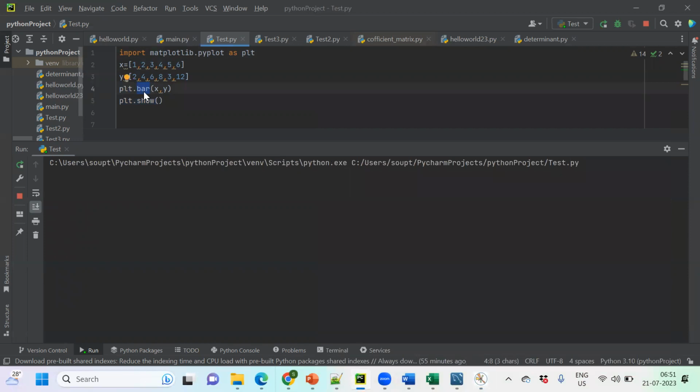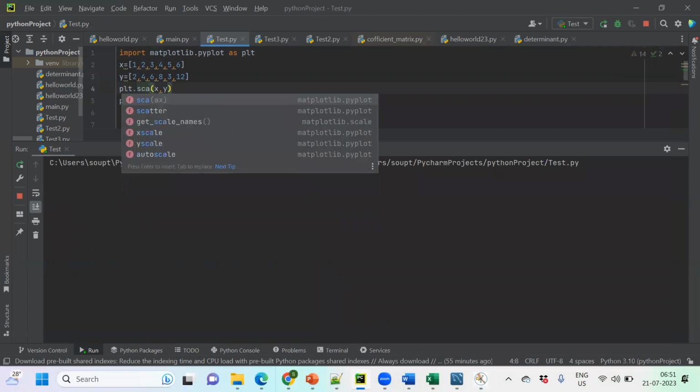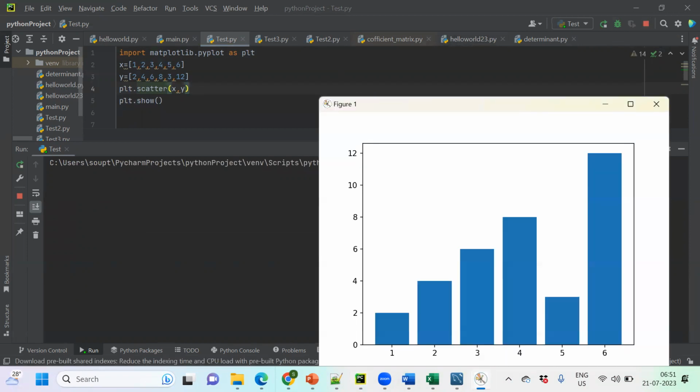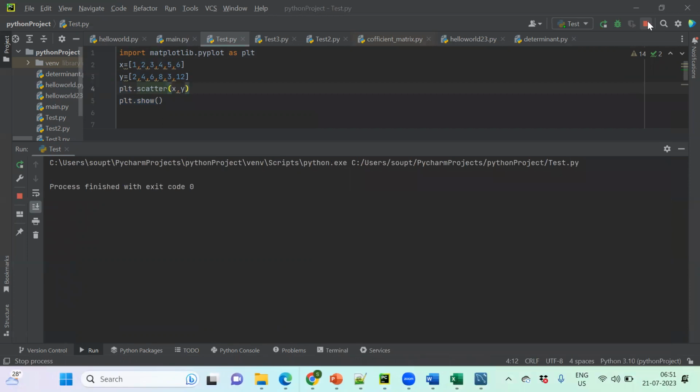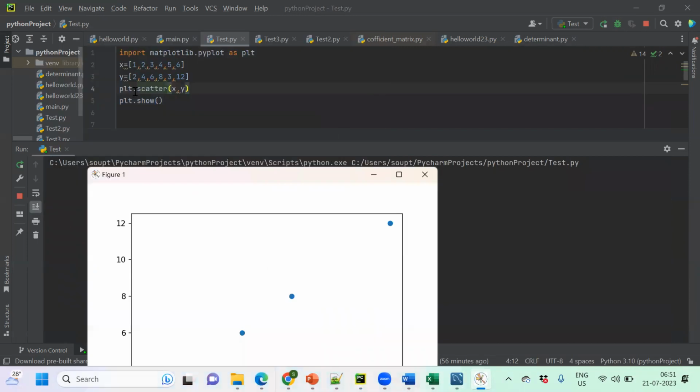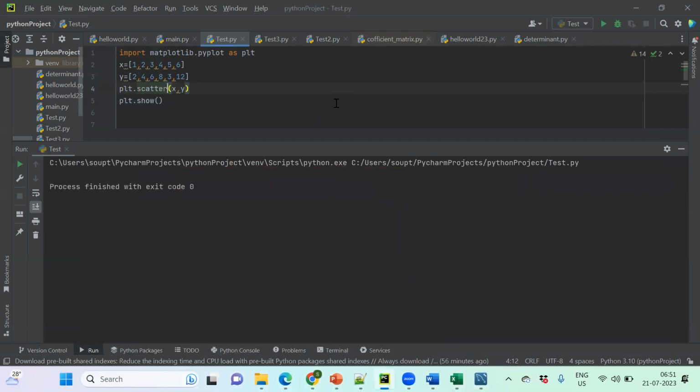I can use other things, scatter as well. Let me check. Scatter should be a scatter plot. So I can make different kinds of plots. It's in running mode. Yeah, it's fine. Okay, this is the scatter plot. The line chart and different kinds of things are available inside PLT, so you can call them.